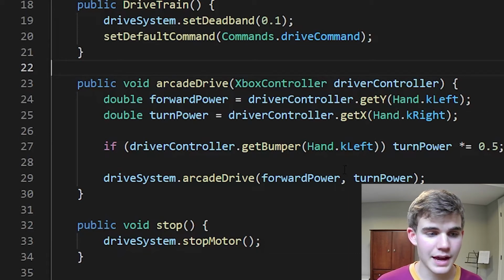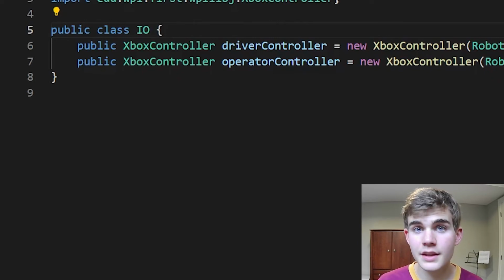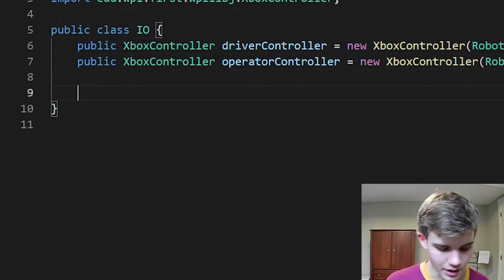So in order to do that, we're going to need to go back into our IO class like this. And this is where we can assign buttons for individual commands. So first we're going to need to create our button objects. Let's start by making our grab button.